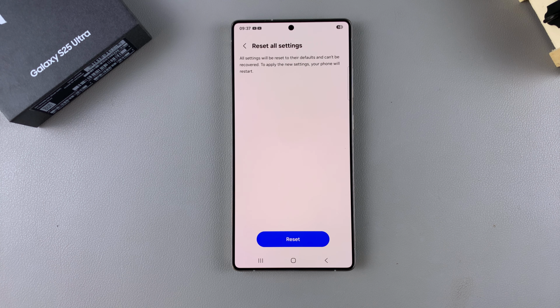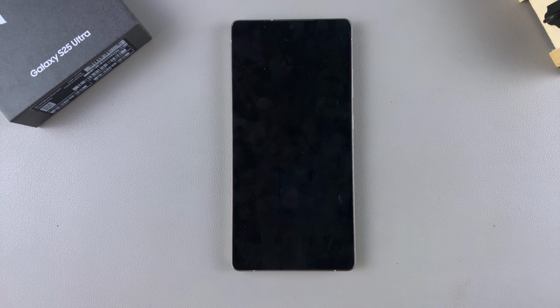Once the reset is complete, you'll then be prompted to restart your phone. So simply wait for the restart to complete itself. And then once your restart is complete, every setting that you had previously customized has now been taken back to default.